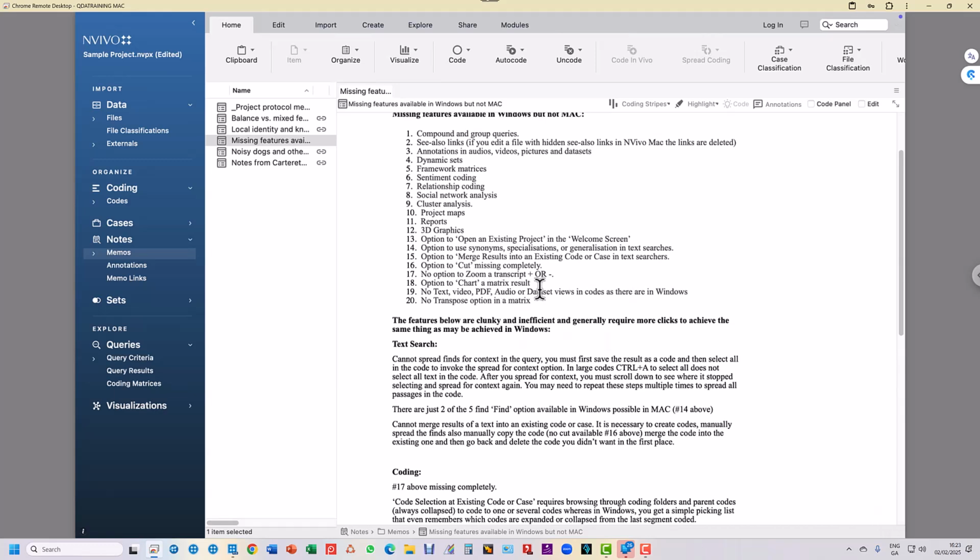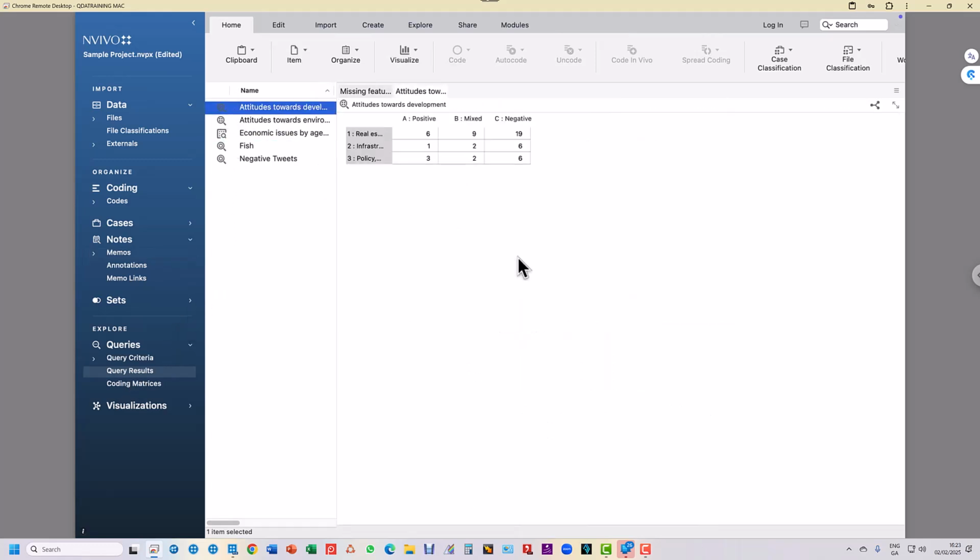Option to chart a matrix results. So I'm just going to go down here to a matrix result for a minute. We'll open it up. On Windows there's a little tab on the side that lets me produce a chart of this. On the Mac, none.